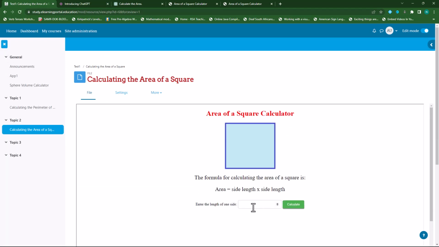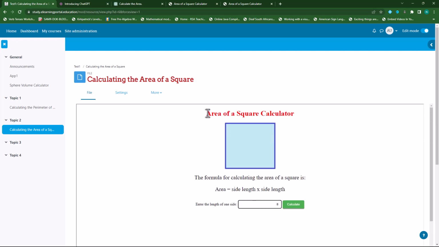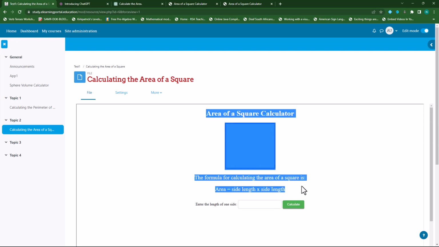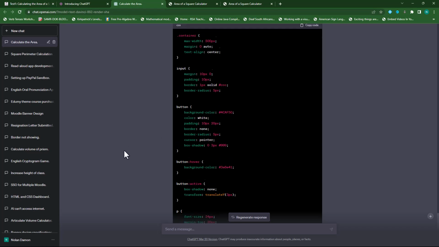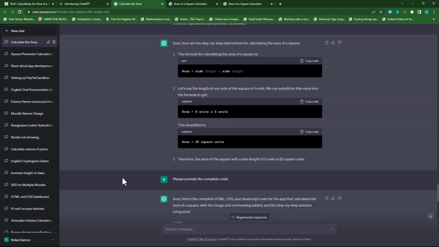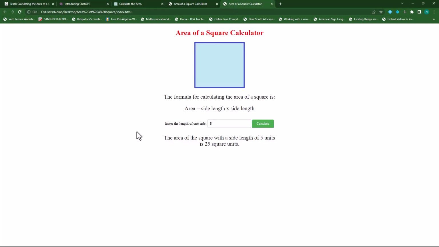There's our app, and it will do the calculations. Maybe you can change the look and feel of this app when you have time, to show a more presentable view, but for now this will do. I hope this video was helpful, and this is how easy it is to use ChatGPT to develop these apps for you, which you can embed in Moodle and allow students to engage with the content and see how it's been calculated.